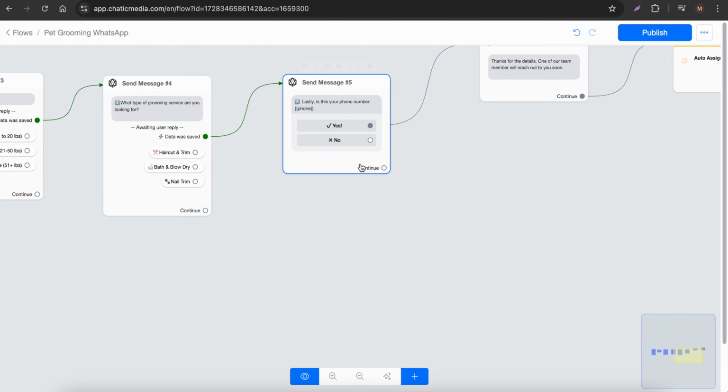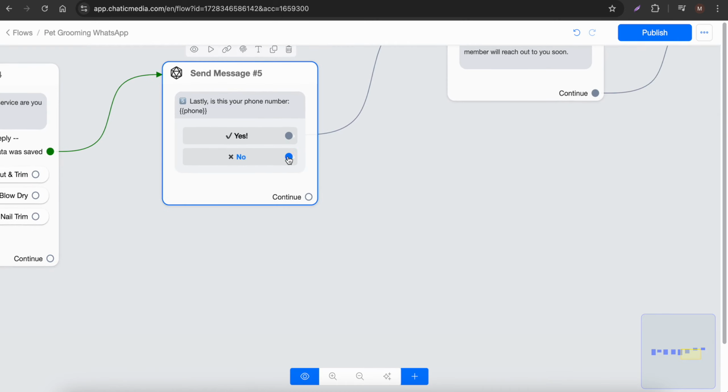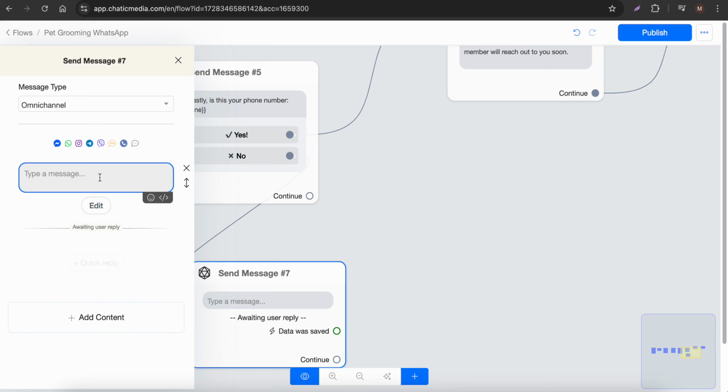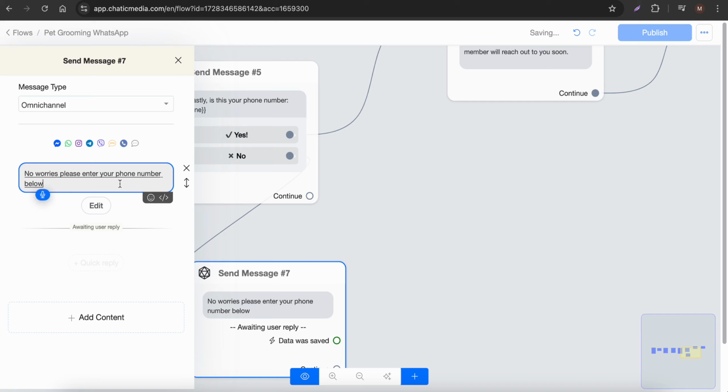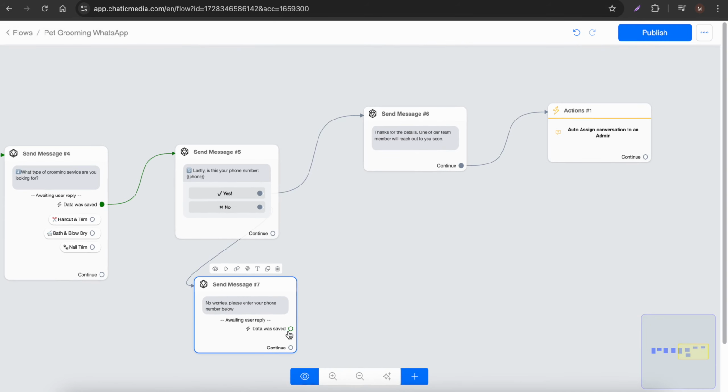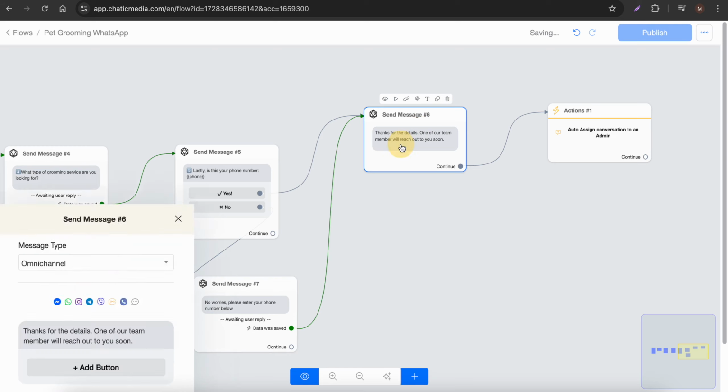So here if they say no, we want to add a question over here. So let's say, no worries, please enter your phone number below. All right, so here we have to choose the phone option over here and remove the skip button as well. All right, and here you can simply send this to the customer as well.